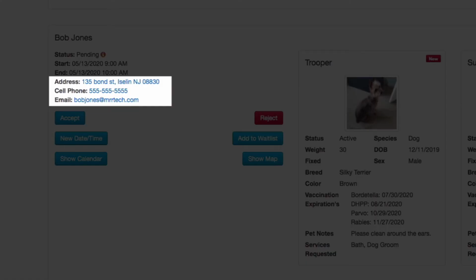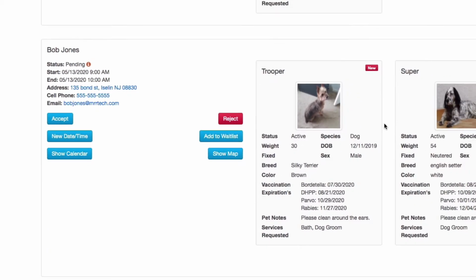The address, cell phone, and email are all clickable links that are very helpful on mobile devices. Clicking the address link will open a navigation app. Clicking the phone link will open a phone dialer, and clicking the email link will start a new email to that address. On a desktop, the address link will open up in Google Maps.